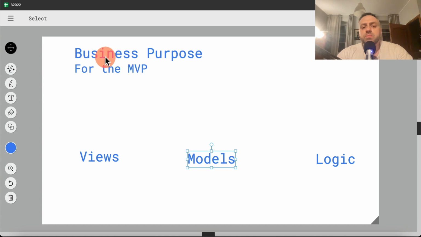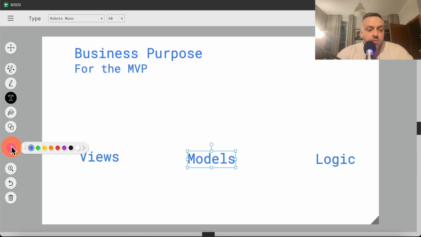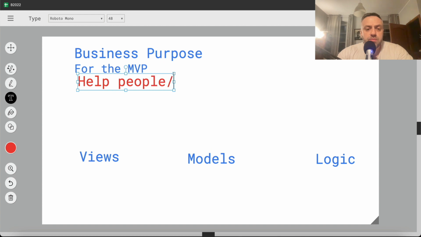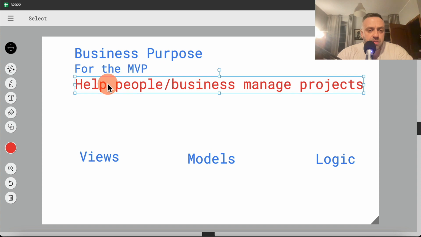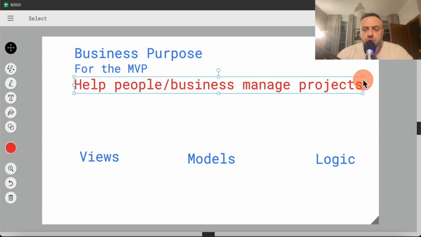And let's talk about the business purpose, right? The business purpose is to create a Trello clone or a Kanban board, or in kind of layman's terms, it's really to create a tool that helps people manage their projects. As simple as that, right? It needs to be simple. So I'm going to go make this red so you guys see it. Actually, no, that's still blue. This is red. And help people, businesses manage projects. That's it, right? Very simple. We don't want to go too crazy, right?